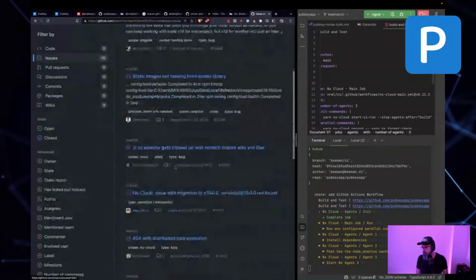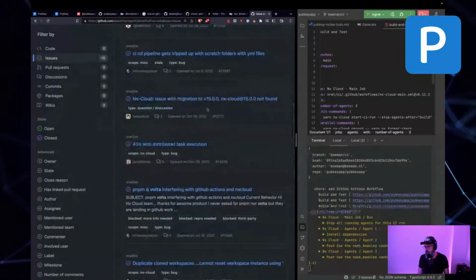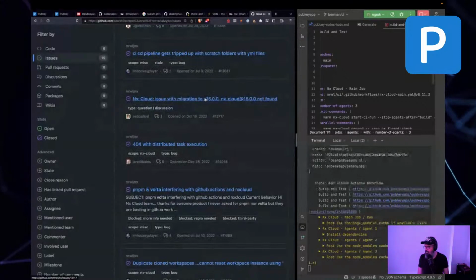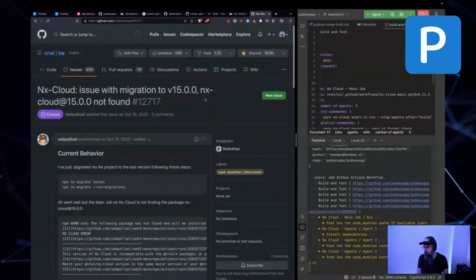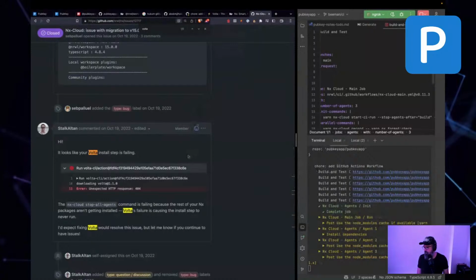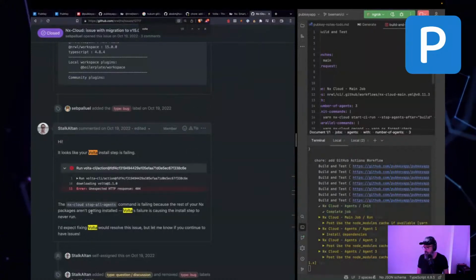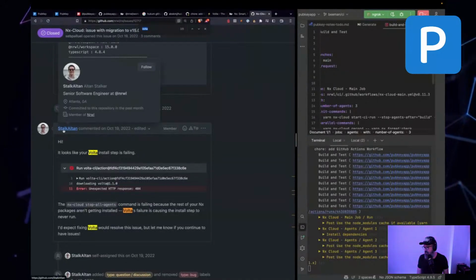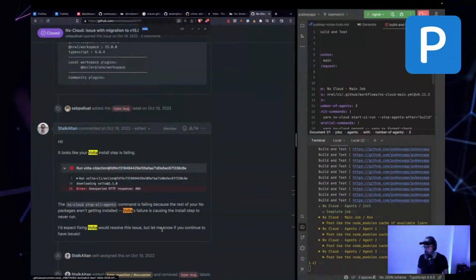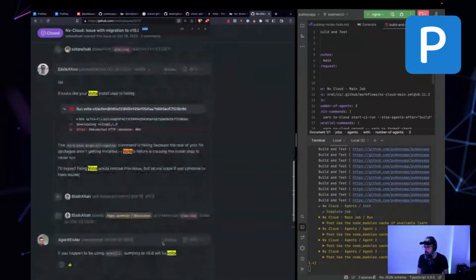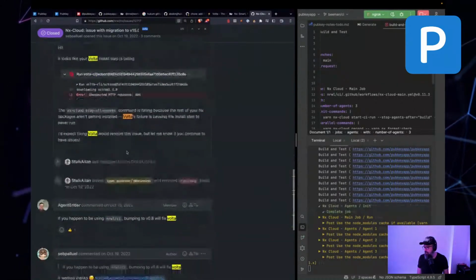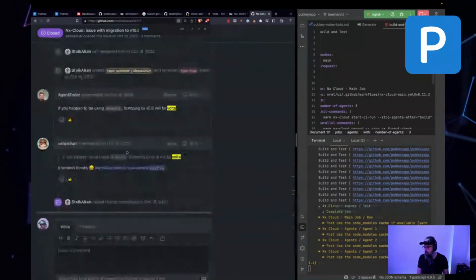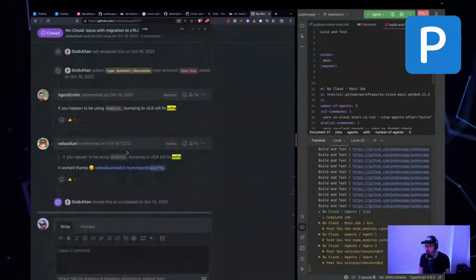And it does get mentioned in a bunch of these issues here. Looks like your Volta install step is missing. This is from Elton Stalker. He is on the NX team. Yeah, on the Narwhal team. So interesting. Okay, cool. Yeah, whatever.